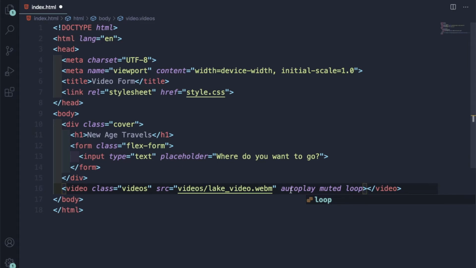Autoplay means that since it's hardly a 10-second video, so it will autoplay every time. Muted means if there is any music it will mute it. Loop means it will run in a loop. Okay, I was wrong. Autoplay means it will start automatically. Loop means it will run in a loop. And muted, as you know what muted means.